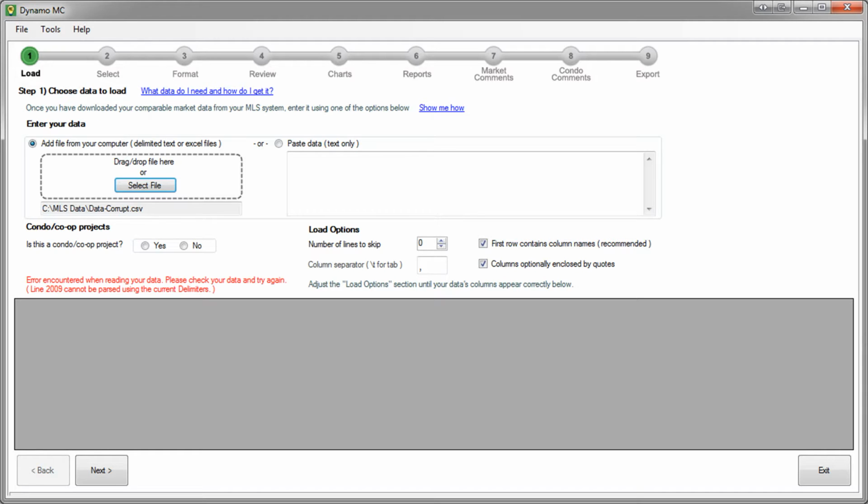If you are getting this message when loading your data, you may send your data file to support@dynamoappraiser.com. We will do our best to investigate your file and will help you get around this issue if possible. However, in most cases, this error indicates that the data export from your MLS software has failed, so you may want to try exporting again.